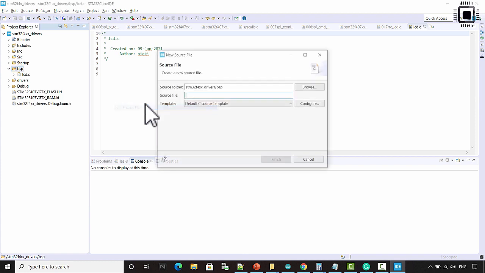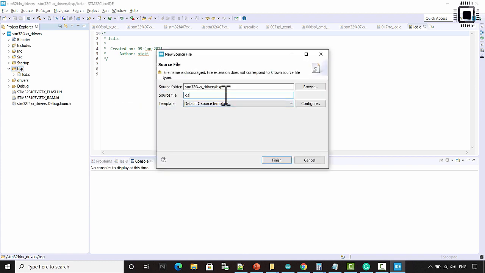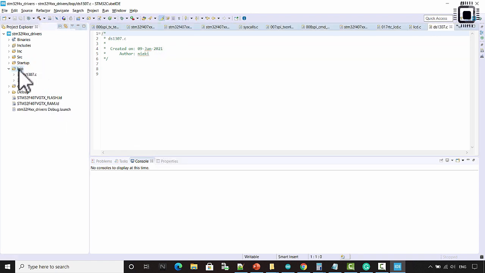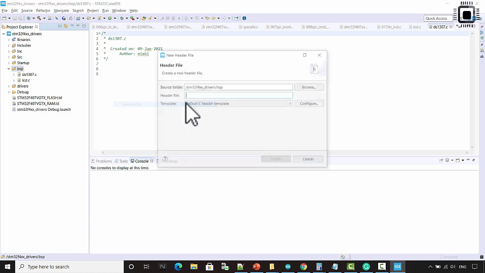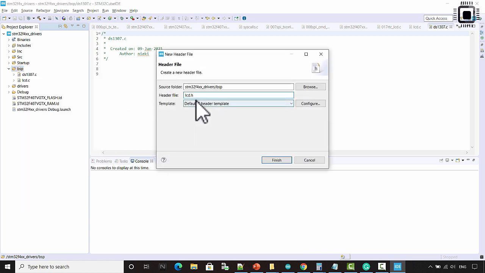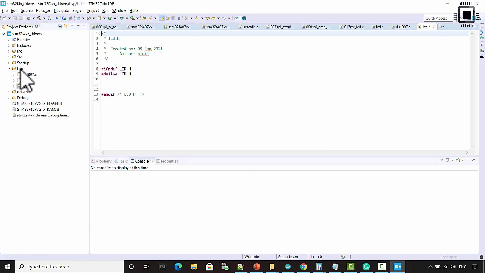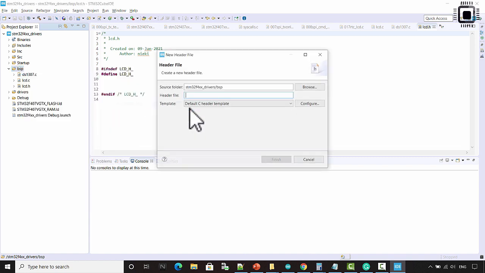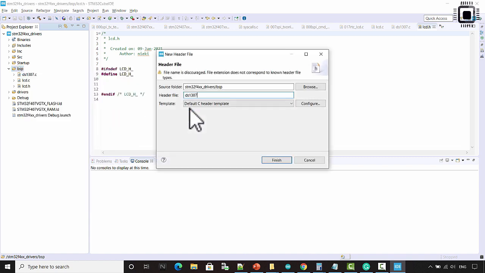Another one, let me call it DS1307.c. And after that, let's create two header files, LCD.h and DS1307.h.